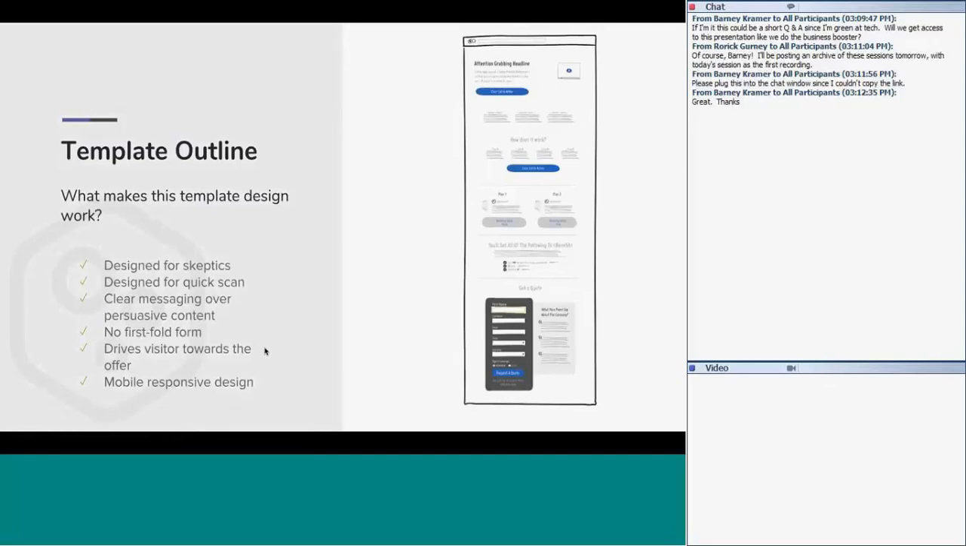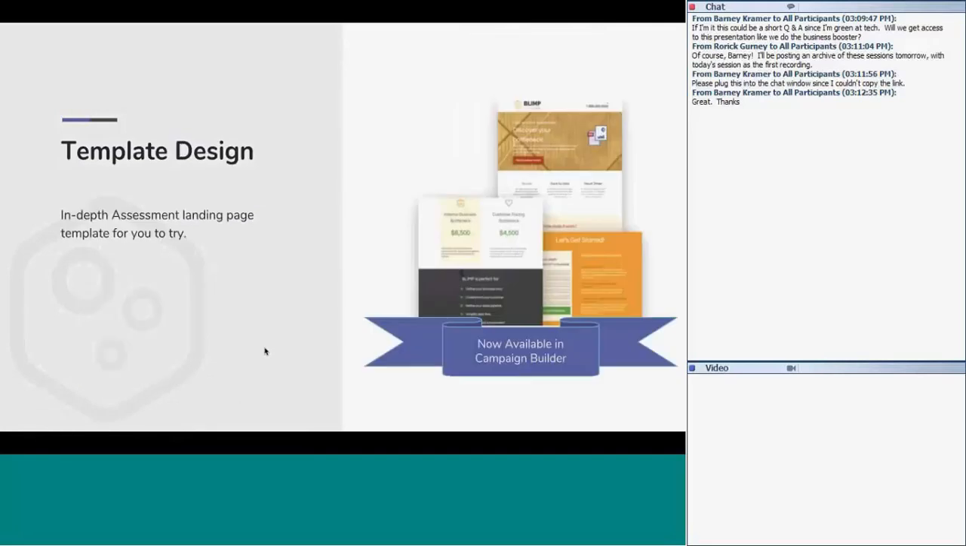And so I'll show you a quick glimpse of what the template looks like. It is, by the way, available in the marketplace. So let me just jump into the marketplace.